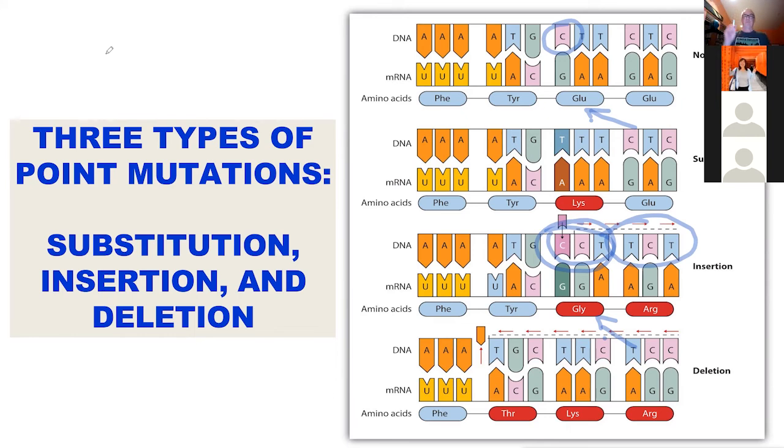And so substitution mutations can be bad, but generally they're not nearly as bad as insertions and deletions, because the substitution mutation will just change one amino acid. And it might not even change that one amino acid, because remember, there's some redundancy in the code. Some amino acids have 2, 3 different codons. So you may just change the codon from tyrosine to another codon for tyrosine. No harm, no foul. So that wouldn't change anything.